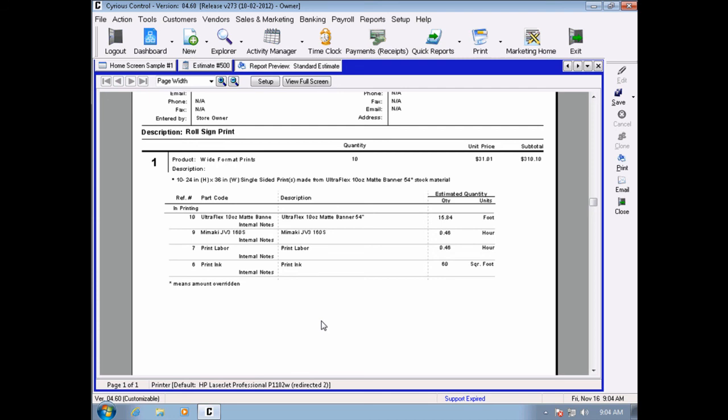Again, the product is the banner or the wide format print. The parts are these things that have gone into making that particular banner.